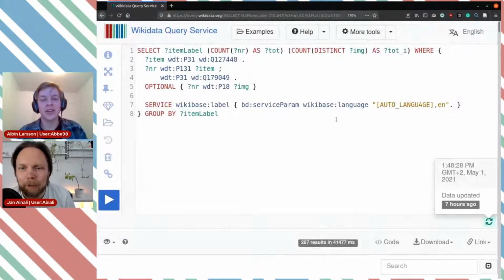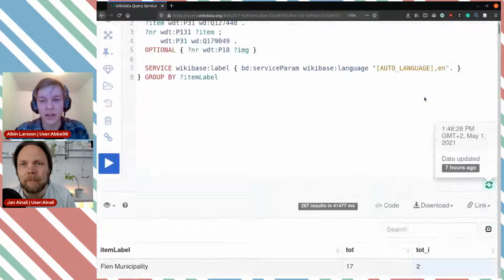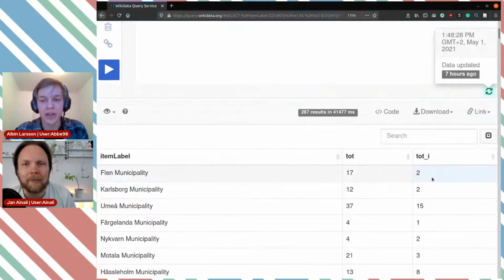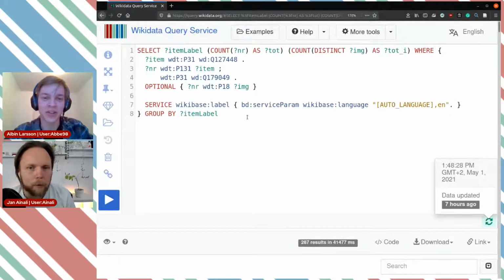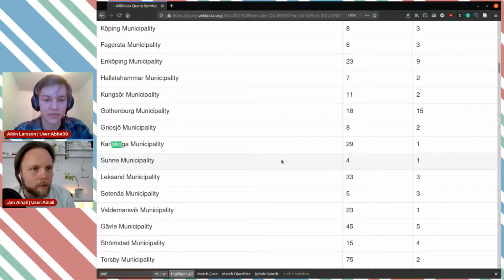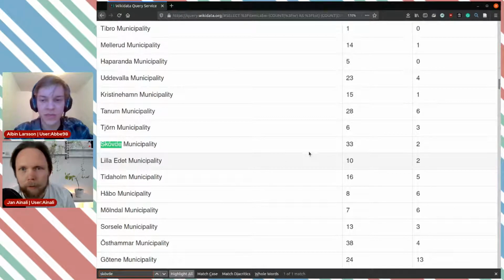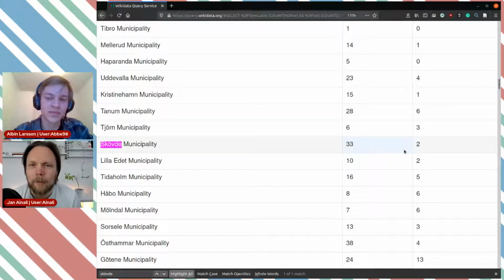However, the number there was the number missing, was it? No, those who already got it. All right. So only 2 got it here in Flen, which has 17 in total. So terrible. Can you scroll down to Skövde kommun? Only 2 got it. Only 2.